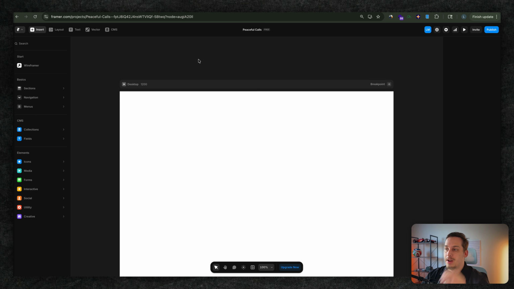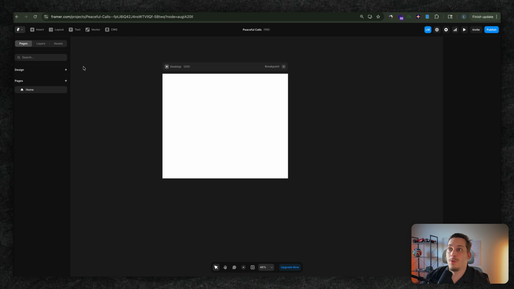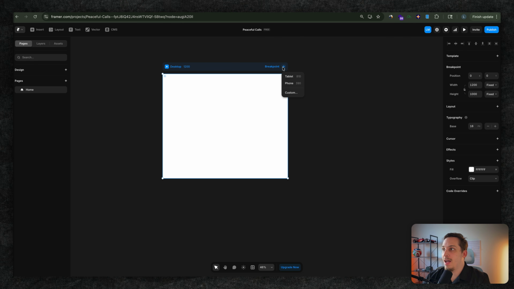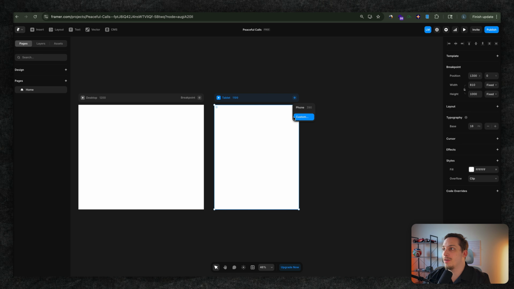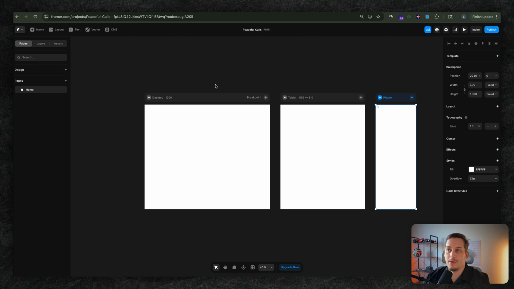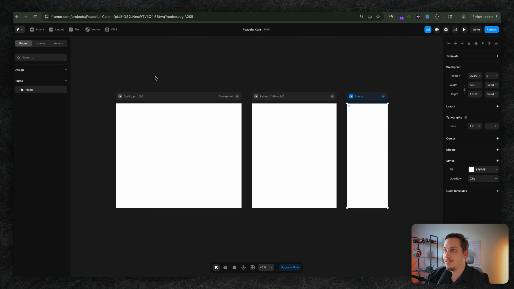So let's start off with an empty project like this. I just have one page, one frame over here, and I can add the different breakpoints like tablet and phone, for example. And this is something I always tell people to do before they actually start building in Framer.